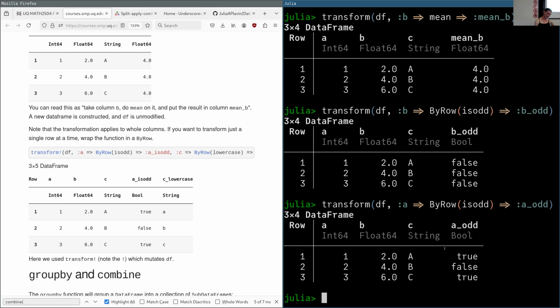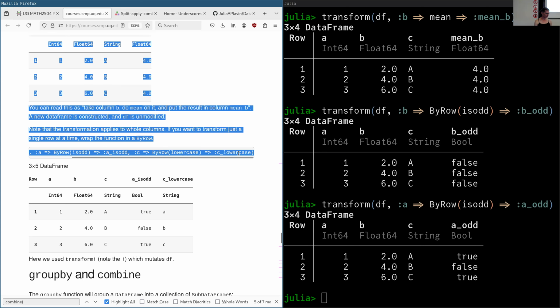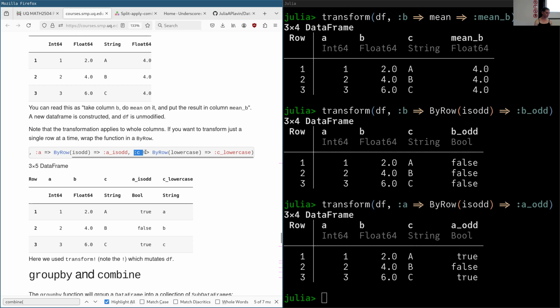So this nicely lets you add bits and pieces to your data frame, augment it with new information. And you can do more than one new column at a time. So for instance, you can apply the lowercase function to all of the C column. As I was saying, these don't change the original data frame, but if you want to change this data frame and actually add columns to it, you can do that by adding this little exclamation mark here, which means modify it, please.